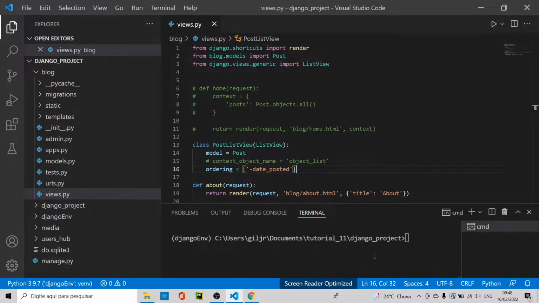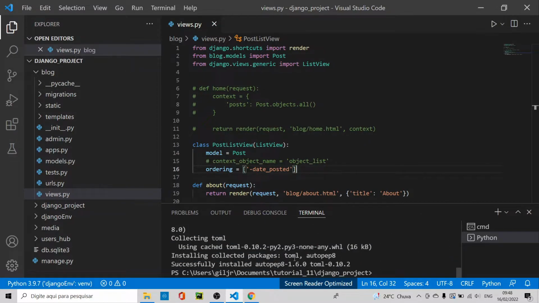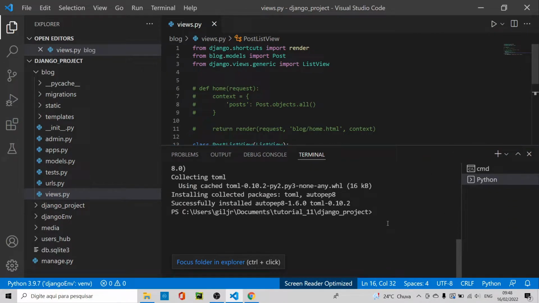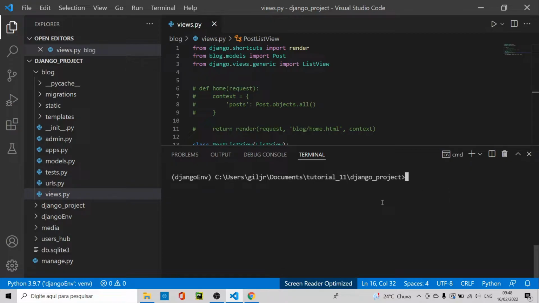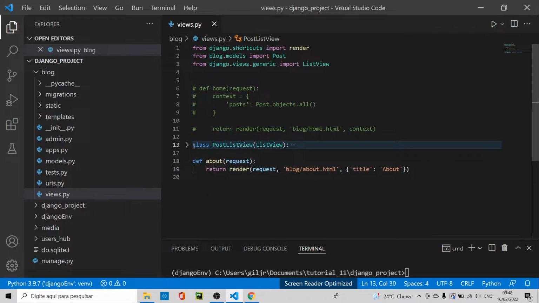Yes, formatter autopep8. Let's wait for the formatter to install. Successfully installed autopep8. Okay, fine. Let's dismiss this and let's save it. Okay, everything is saved. Sorry.